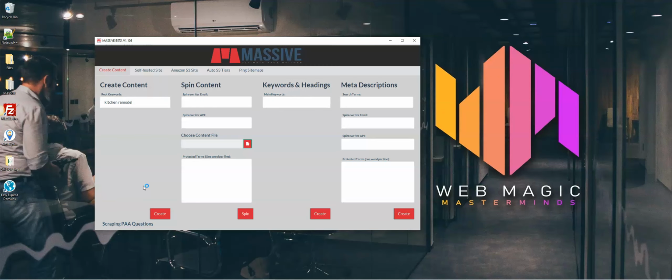So I'm going to pause this. You can see it has the progress bar down at the bottom. You can kind of see what it's doing. Right now it's scraping Google with 6 questions related to a kitchen remodel. And then it's going to pull all the URLs from that question and then do all the formatting of that 6 different times. So I'm going to pause this and come back when it's done.